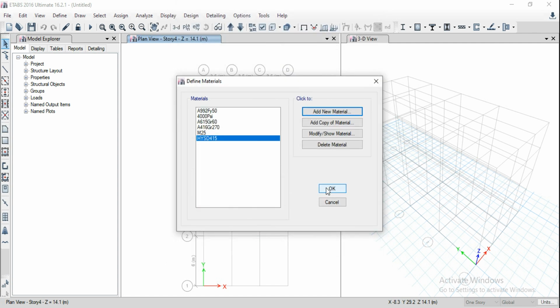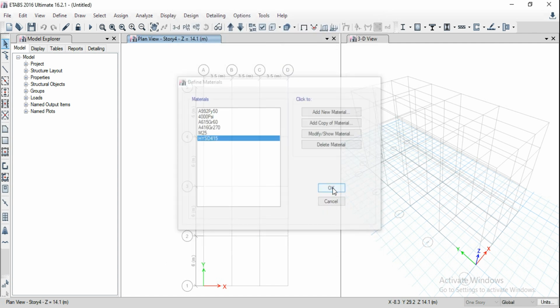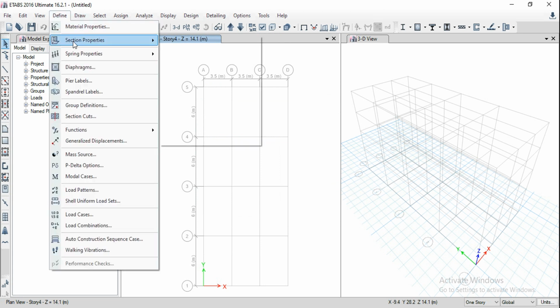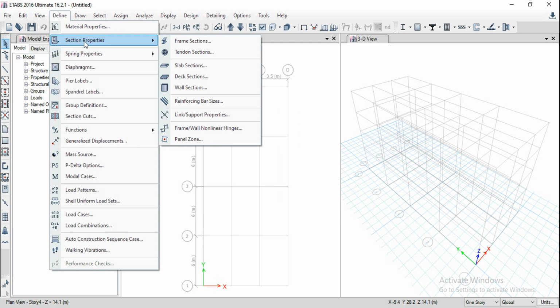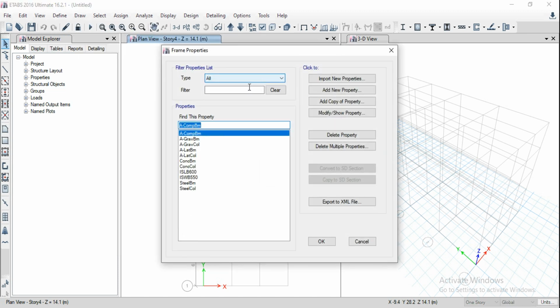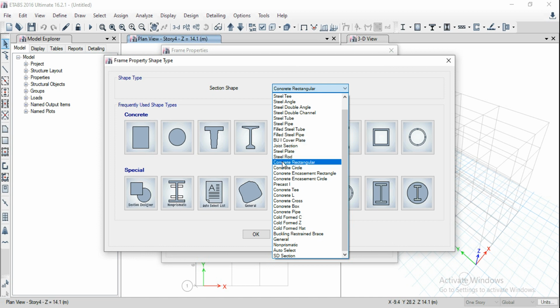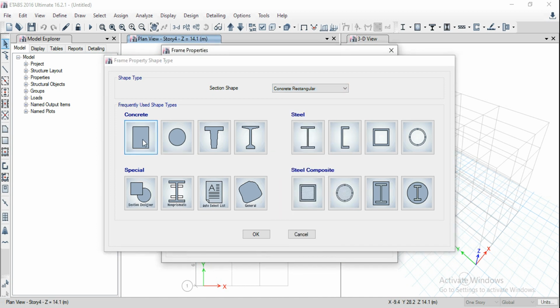Okay, and again if you want to close this window, you have to click on OK here also, and go for Define again. You can go for section properties. Similarly we need to define the frame sections. Click on frame sections and you'll be getting a list here. We need to define the column and beam sections here. So I'm going to click on add new property, and we are going to get all these properties. You can select the section type as concrete rectangular and select the cross section.